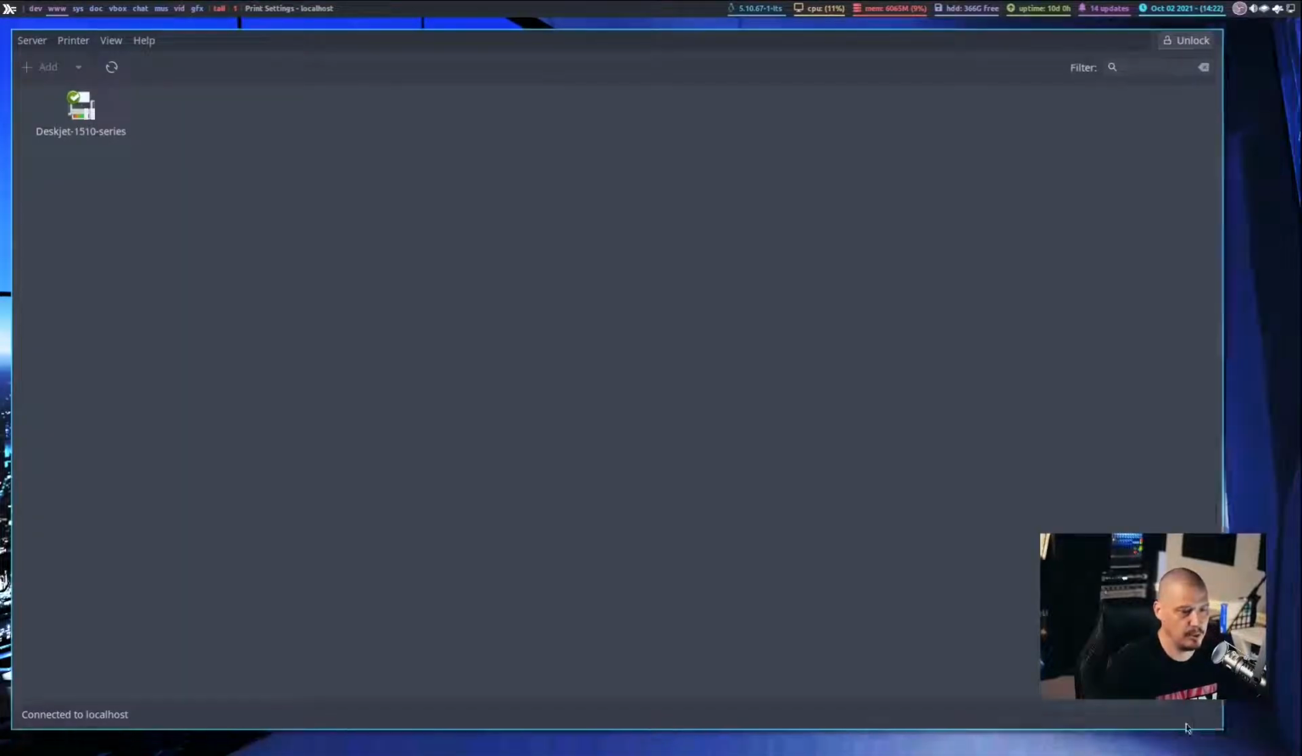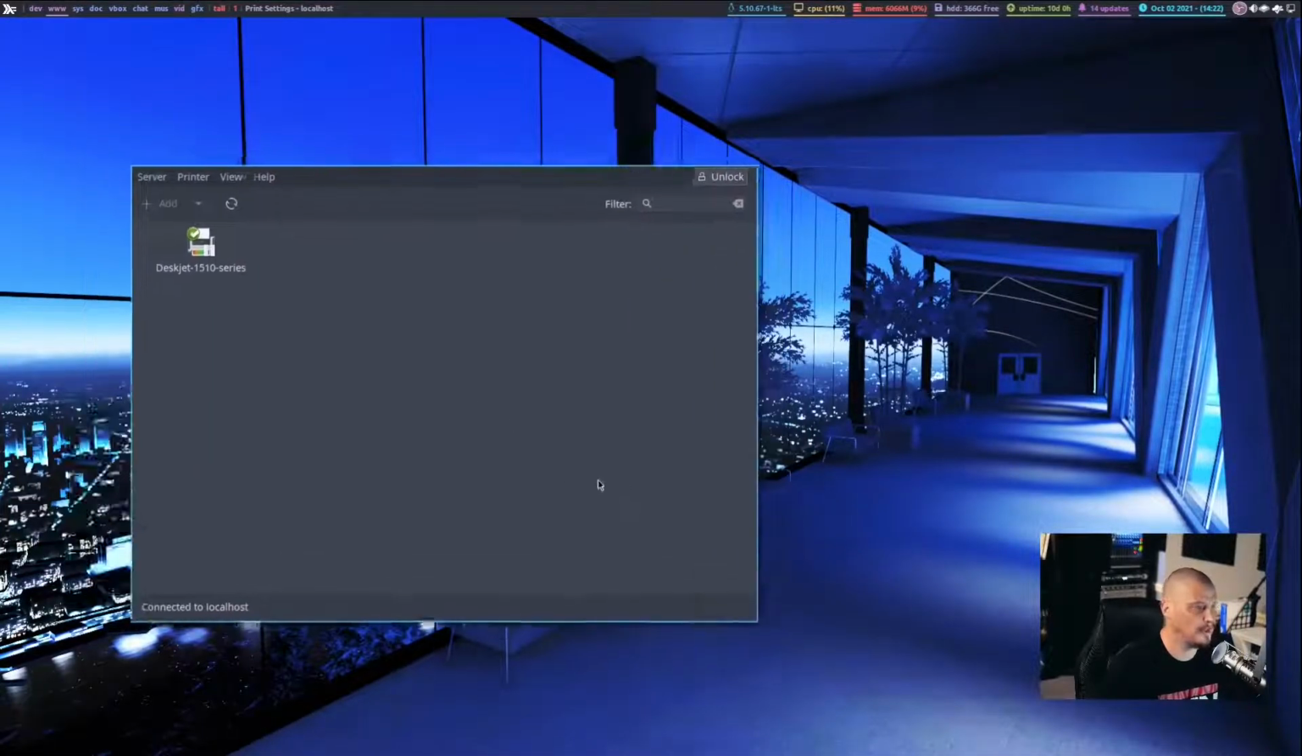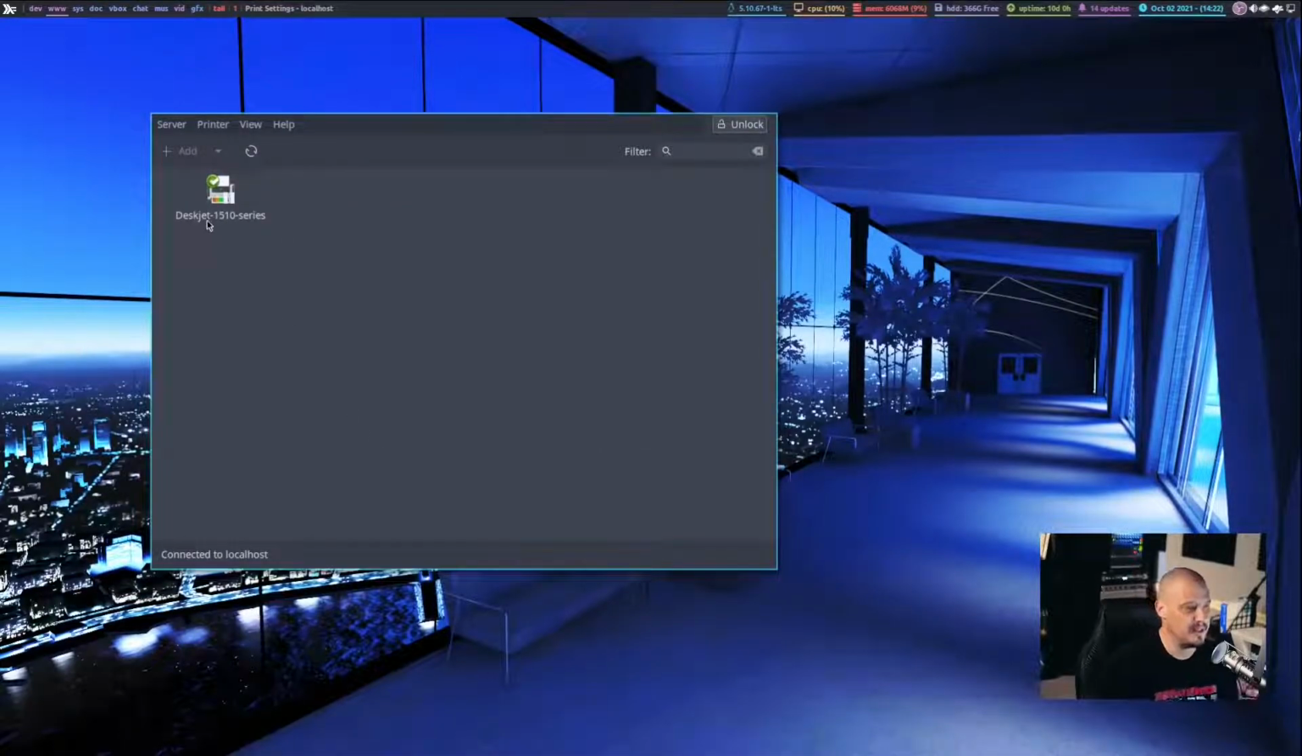system-config-printer and show you this program. It's a graphical program. Now you can see it has DeskJet-1510 series here, so it detected that printer that I have plugged into this computer. You see the check mark, meaning that printer is ready to go. I can actually use that printer right now, so if I open LibreOffice, for example, and I want to start printing pages in LibreOffice Writer, it'll just work.